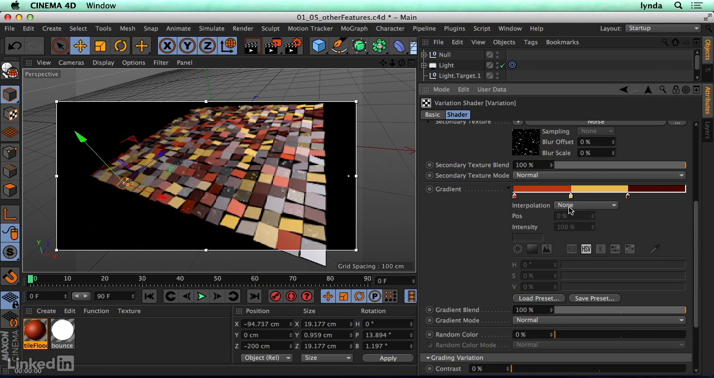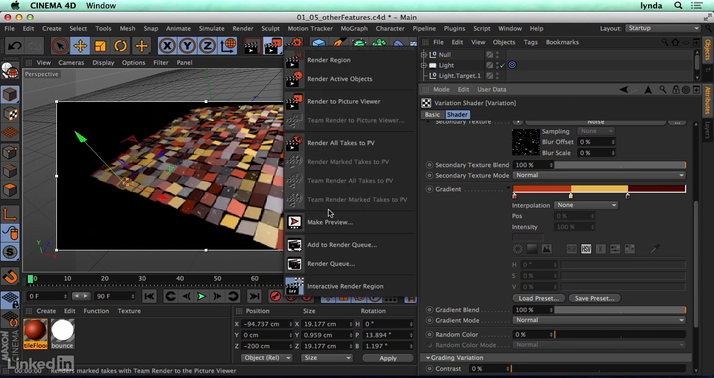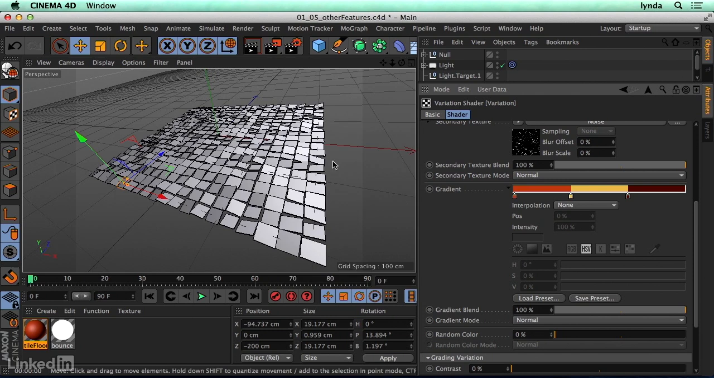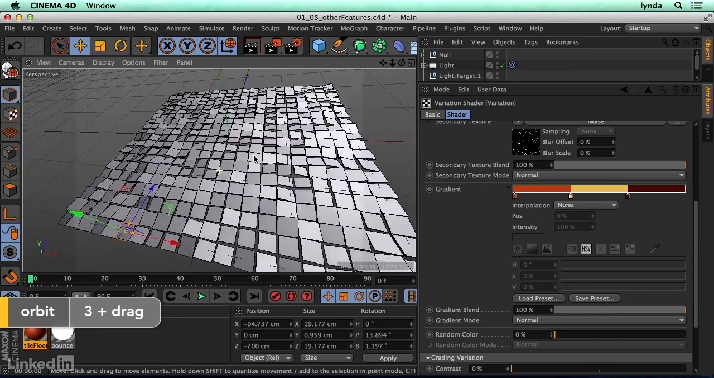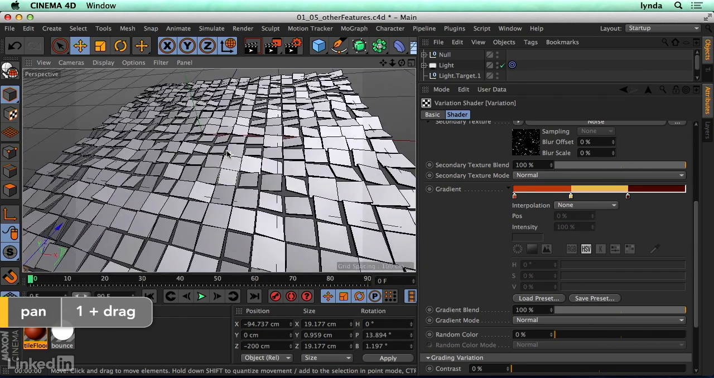So I'm going to go ahead and turn off the interactive render region and show you two other really cool things that I use all the time in R17. Okay, the first one, let's say we are zooming into this area here in the middle, okay? This is probably something you do all the time. And you get this really cool view.